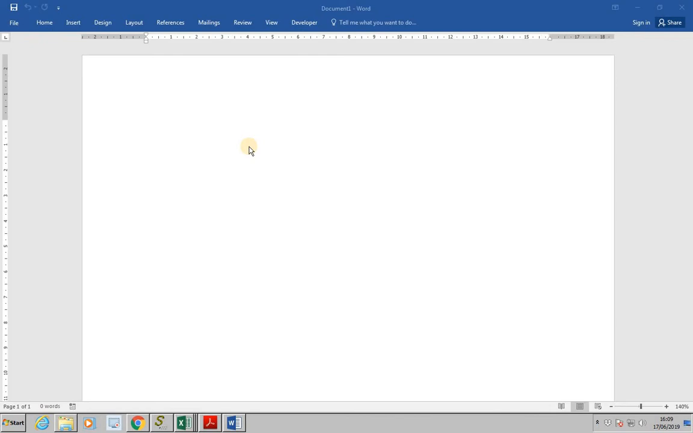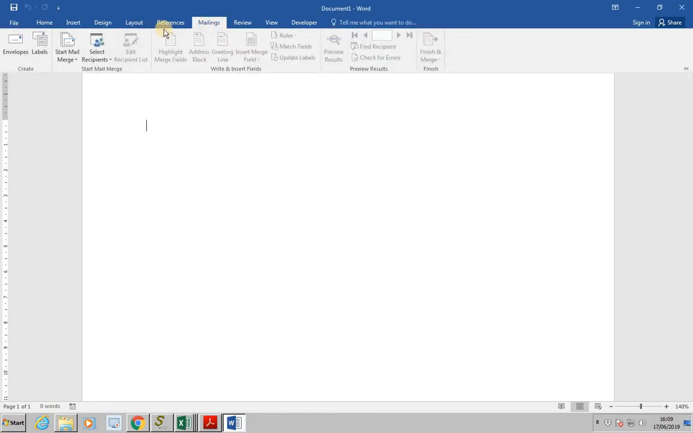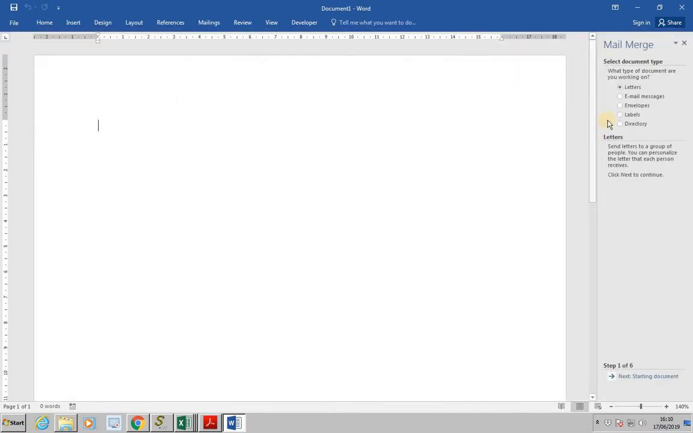For the purposes of this lesson, start a new blank document and view the Mailings tab. Choose Start Mail Merge and select the step-by-step Mail Merge wizard. On the right-hand side, we will then be taken through the various steps. For the purposes of this, please accept the defaults on steps 1 and 2.